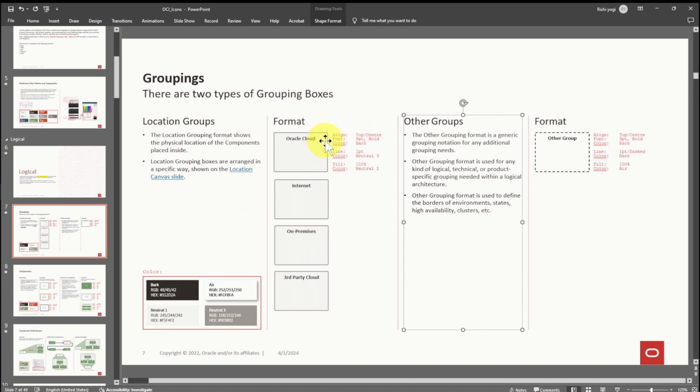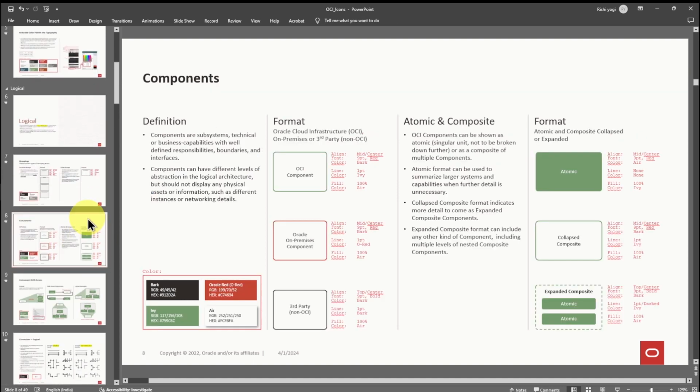After that, the line should be 1 point in width and the color should be neutral 3. What is neutral 3? This is the neutral 3 color. So what RGB should be used? This is inside. The fill within this box should be 100% opacity and the color should be neutral 1. So this is what they have given. Okay, so the next thing is the components.